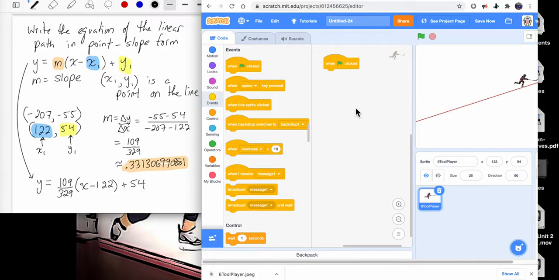So I want my program to place my hockey player at the starting location, which is at coordinates -207, -55, over here somewhere. I was very careful about trying to get it into that location. If I try to place it with the mouse, I get close, but not quite. So I'll just type it in, -207, -55, and that places it where I had it before.